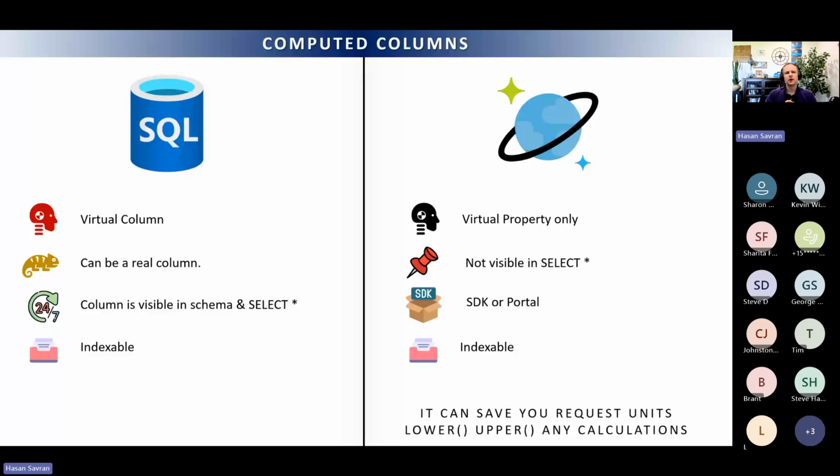So lower and upper are really common ways. And if you are calculating the number of days between two date times, you can really use those. So those are some of the common ways I see many people use computed columns in Cosmos DB.